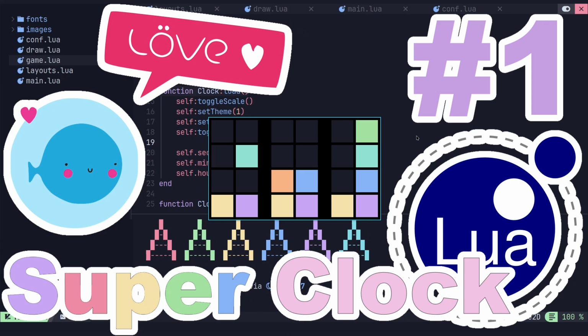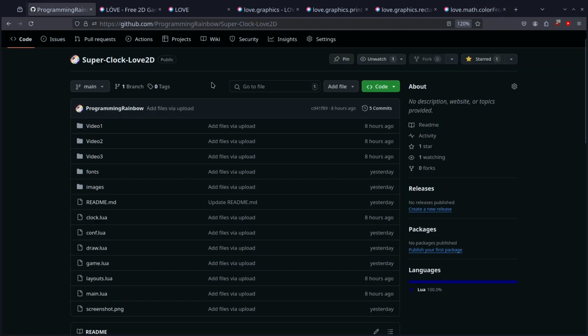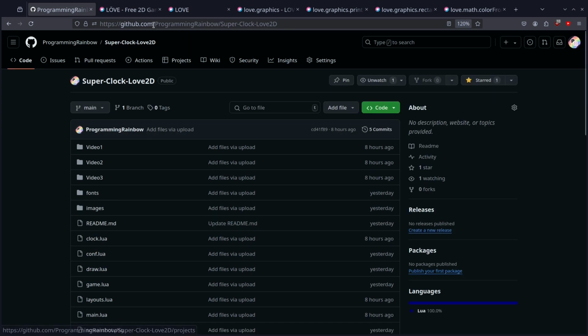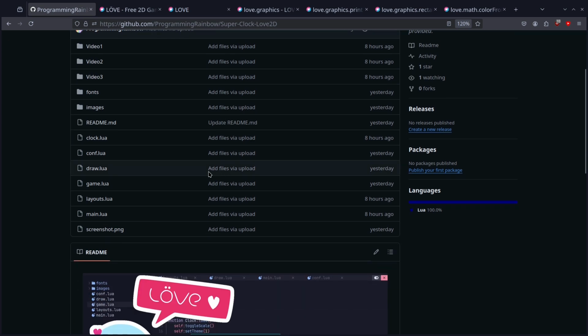So this is superclock. If you want to follow along with this video or the code inside of it, you can go to github.com, Programming Rainbow, and this will be called superclock Love2D. You can clone this repository, move inside of it, and the code for video 1 that we just finished will be the code that we are starting with in this video.